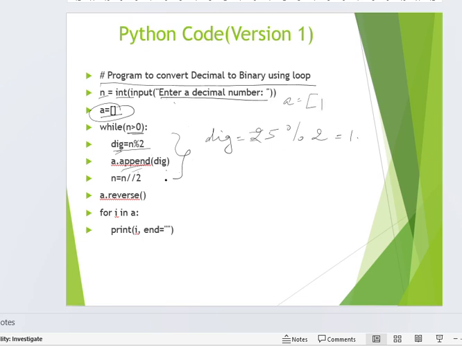Now the next one is n//2. This is going to give us the floor quotient. When we divide 25 by 2 with double slash, we get the answer 12. After getting 12, as there are only 3 statements in the loop, it will again check the value of n, which is 12. 12 is greater than 0, so again it will repeat these 3 statements. Now the value of dig will become 12 modulus 2, which this time will be 0. So 0 will be the second element in the list.